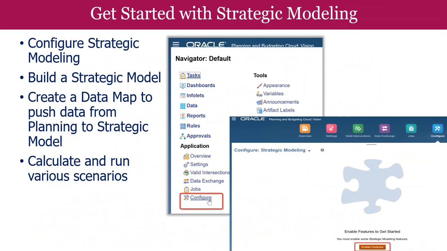The first thing that needs to be done, if it hasn't already been done, is to configure and enable the tool. In the web interface, from the Navigator menu next to the Oracle logo, go down and click on Configure. Then make sure Strategic Modeling is selected and click on Enable Features. The next steps, which I'll go over in greater detail, are build a strategic model, create a data map to push data from planning to the model, and then once you push the data to the model, you can start forecasting and calculating scenarios.